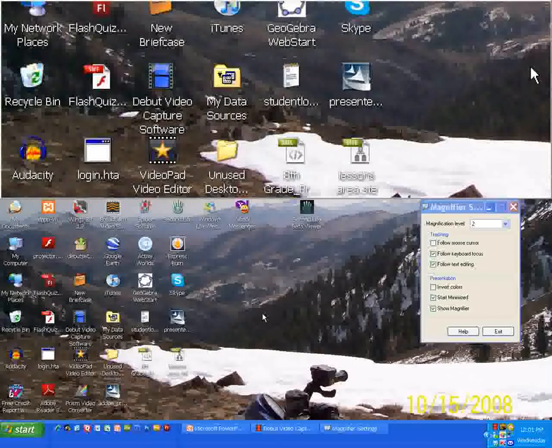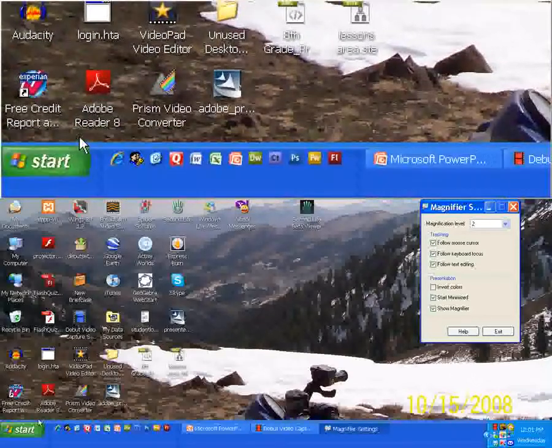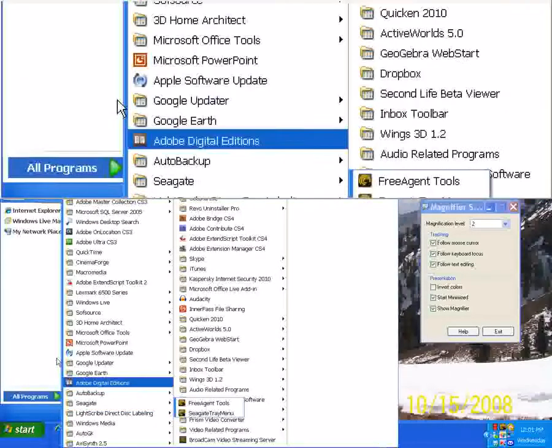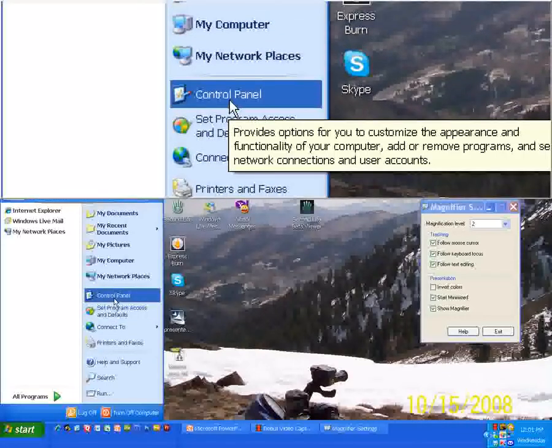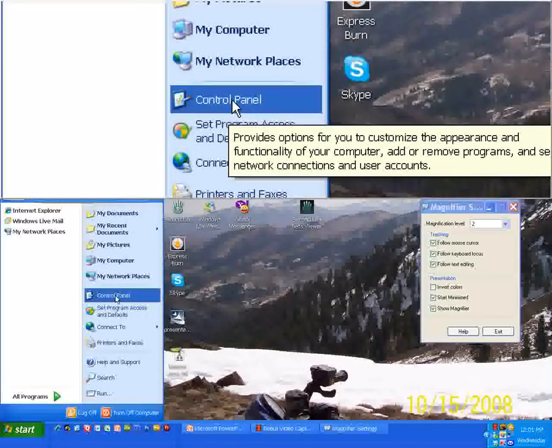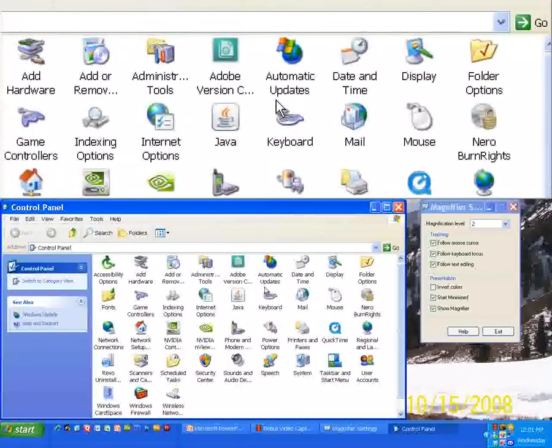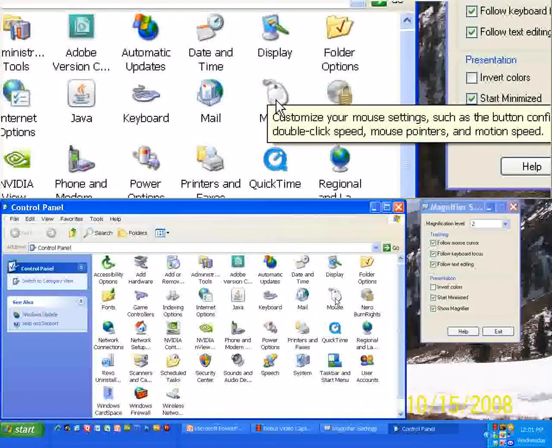To do that, and again, this is for Windows XP, go down to the Start button. I'm going to turn on following my mouse cursor so you can follow me. Click the Start button, and in your Start area, not in the Programs, there's a button for the Control Panel. Open your Control Panel, and you'll see an icon for the mouse.